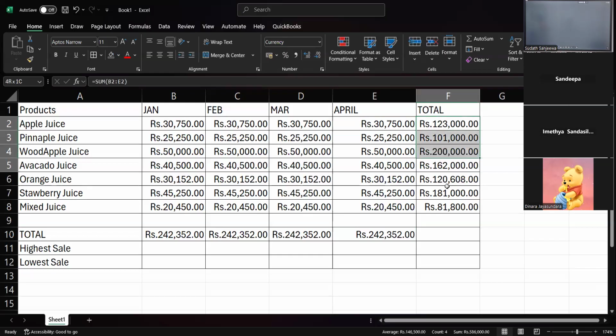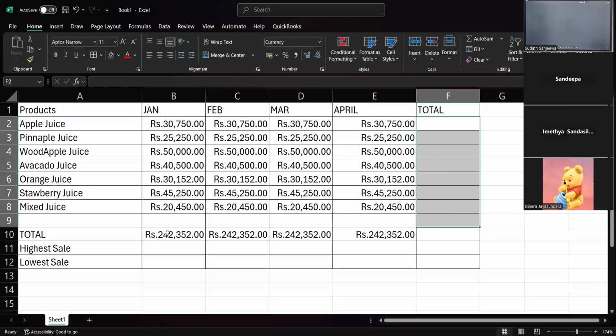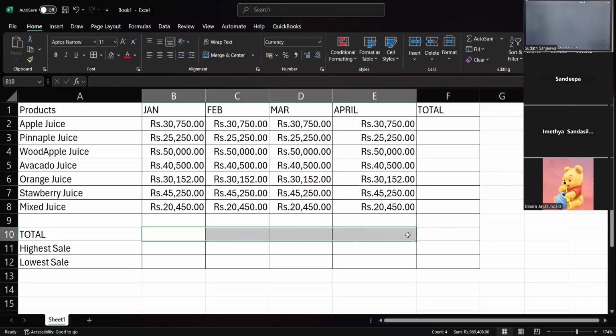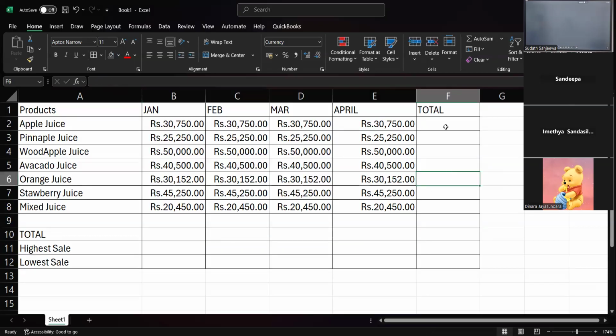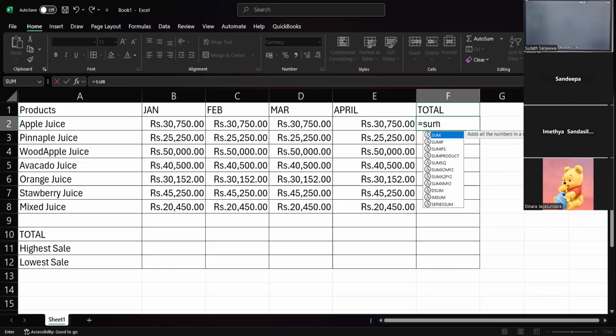Now I will delete these things. Now I want to get the total of this apple juice, right? Get the total of the apple juice for all 4 months. How to get that one? I go to this cell, right? Type equal sign. To get the summation, or to add something, we have to use the formula of sum. Sum is a formula. Then use bracket.